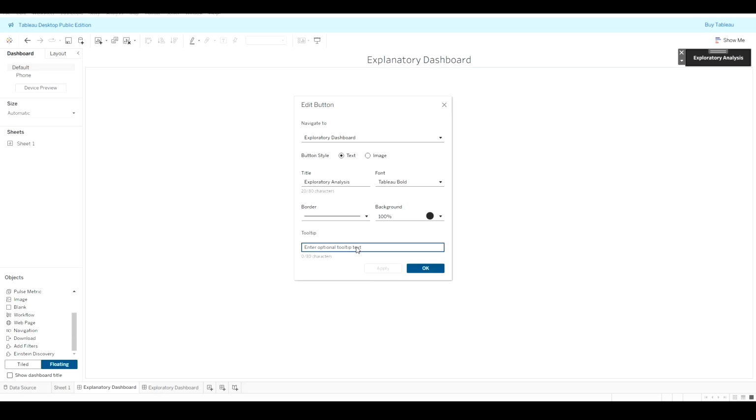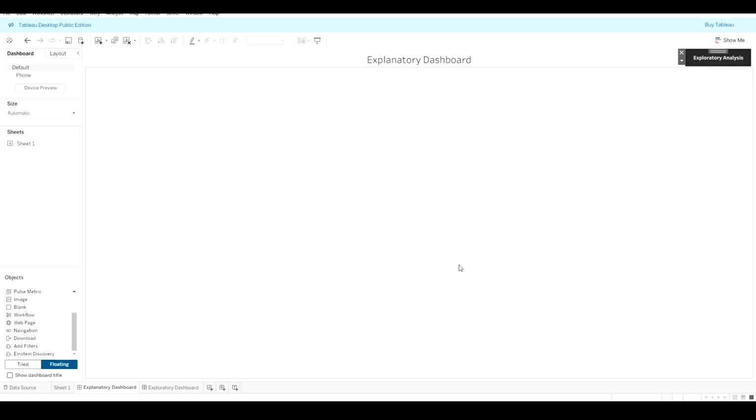And then the tooltip again is when you hover over. So I would say something like, click here to navigate to the exploratory dashboard. And make sure that makes sense. And we're going to hit apply. And now you'll see the button will change to black. And so I like that piece because now I do okay.